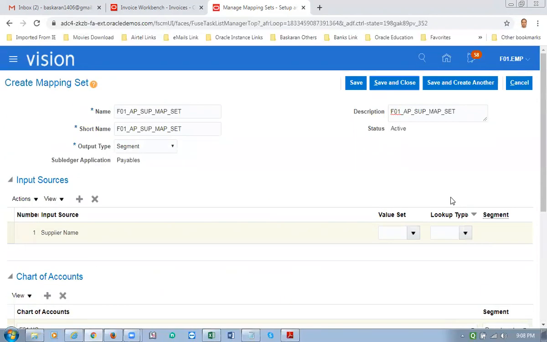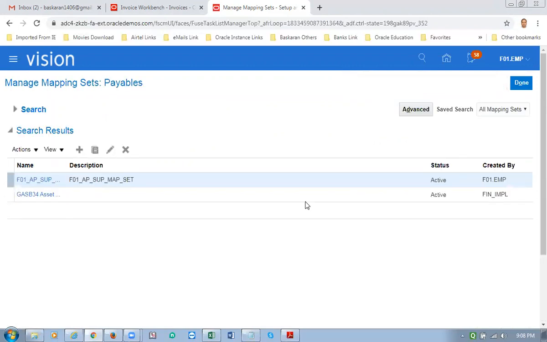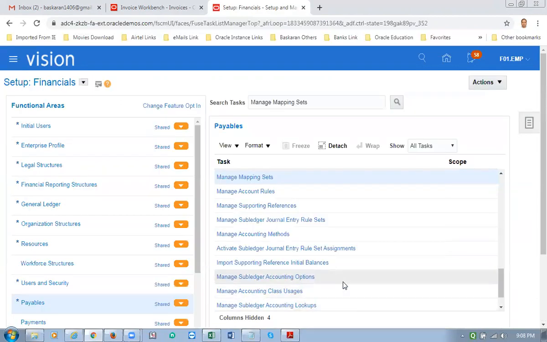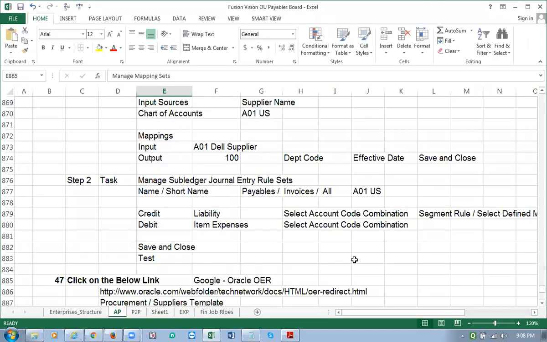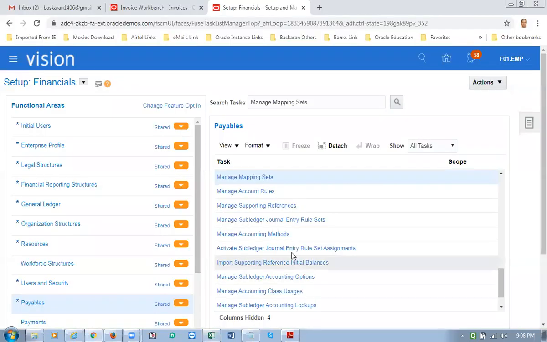Let me save and close. Click on done. So now we completed our mapping set. So now I will go to the subledger journal entry rule set.